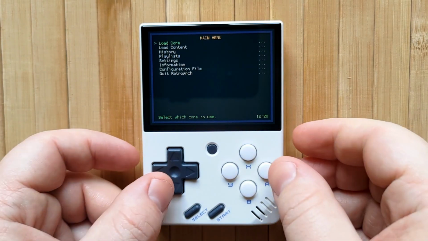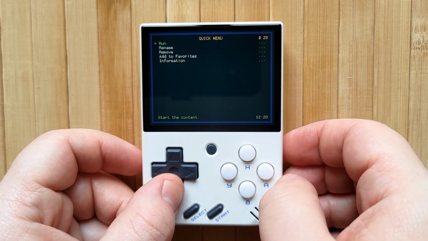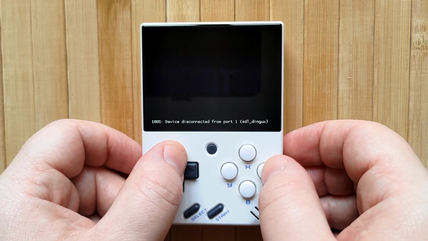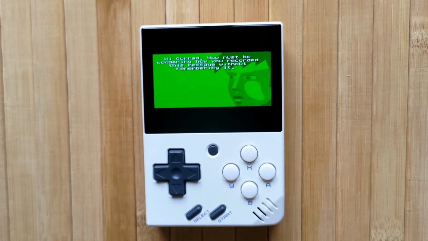Actually, when you launch back into RetroArch, you can go into History and select Level 1, then add it to your favorites on the next screen for easier access via playlists and favorites. I really hope we can find a better way to launch this game at some point, but for now this is the way. I did try a few things with the launch.sh file for Flashback, but I wasn't able to get it to work, so for now this is all we have.